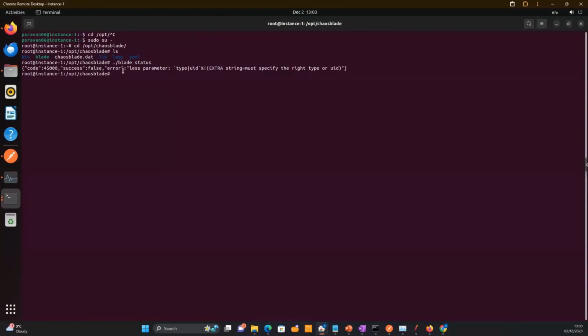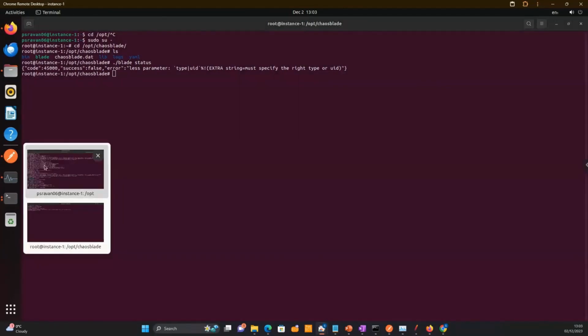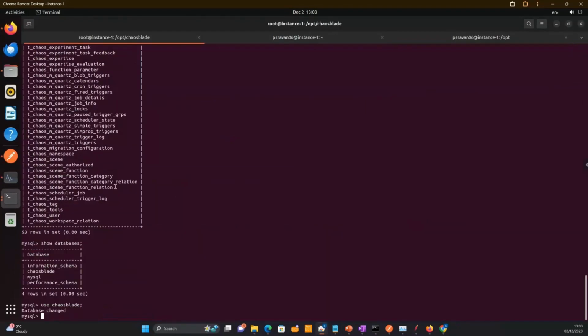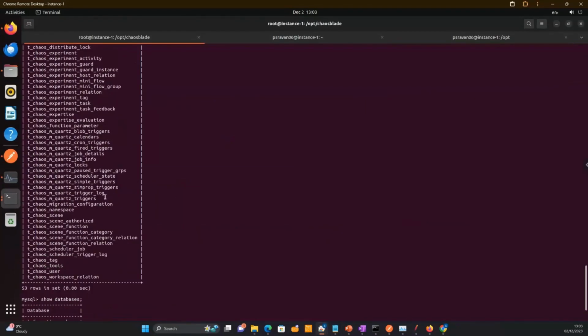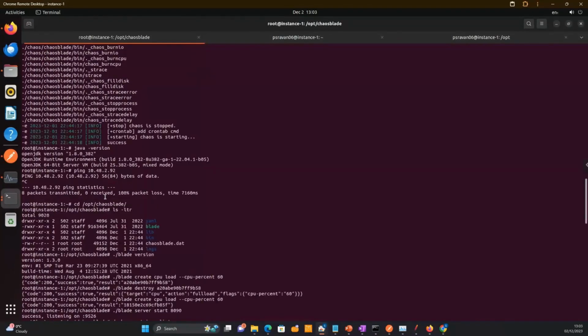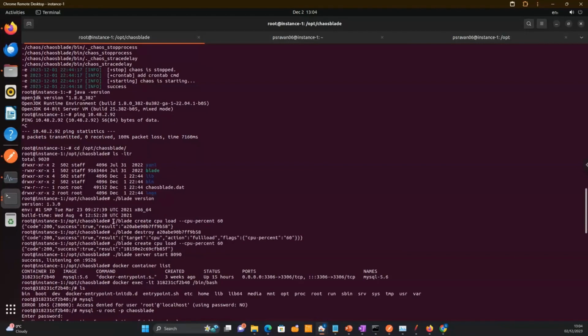So it says success false, less parameter. Okay. Anyways, the status command is useful to check the status of the experiments. If, let's say, we have executed any experiments, it shows the status of that. So let's quickly run that statement.